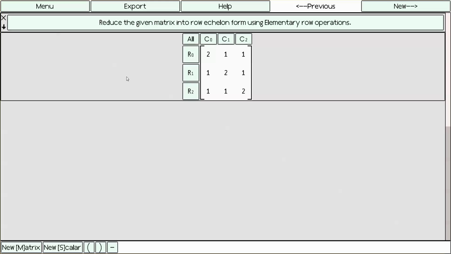So row echelon form means that there will be zeros, and you want kind of a staircase shape. The first non-zero element of each row should have all zeros underneath it. In other words, for this example, we want to get a 0 here, a 0 here, and a 0 here, using only the elementary row operations.